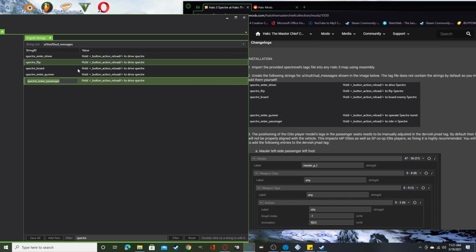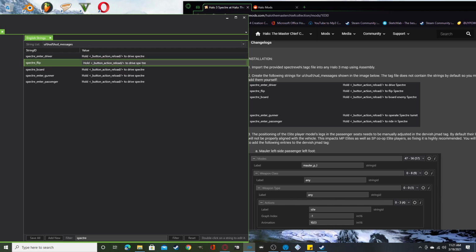Okay, so after all the string IDs have been put in, next you're going to be wanting to fix all this. Like I said, I just copied the same value down. I'm going to replace everything with the correct value. So in this case, Spectre board, I'm going to type in board enemy Spectre.